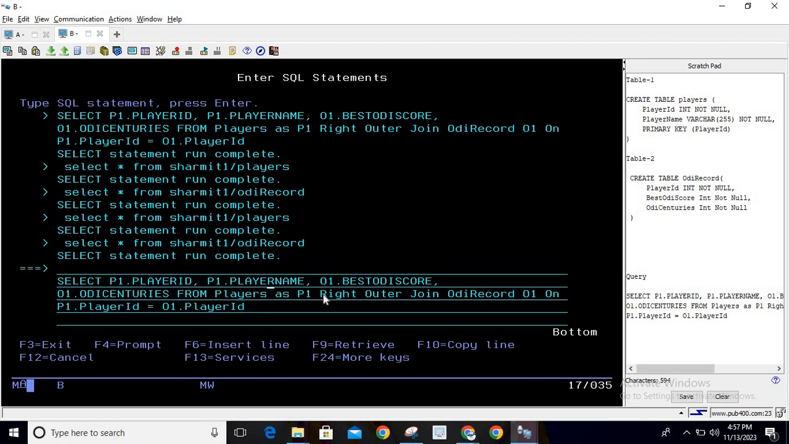Then we are using the keyword right outer join on the second table, and the table name is ODI record, which we are referring to with O1. So you can see O1 dot best ODI score is coming from the ODI record table, and O1 dot ODI centuries is also coming from this table. We are not printing player ID from this table because both are the same. In both files player ID are the same, so that's why we are not printing it.